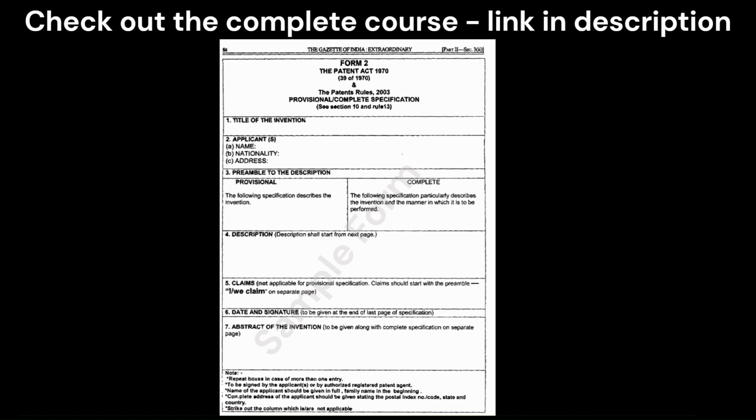Drawings. If at all you have any drawings, you are supposed to give it in this column. Label drawings or diagrams that help the examiner to understand your invention. Then sign and date your application. Just remember, write clearly and in simple language. As far as possible, try to avoid any technical jargons. You will get caught up in your own words. So be specific, describe how your idea solves a problem.